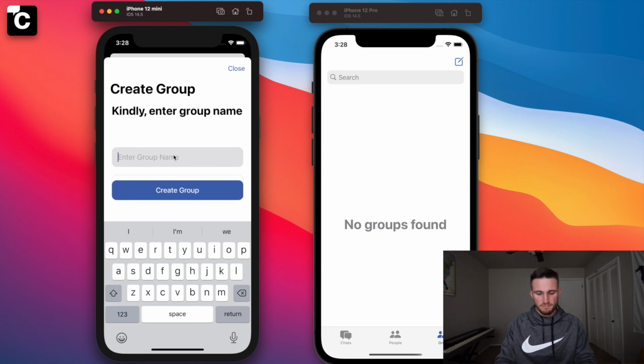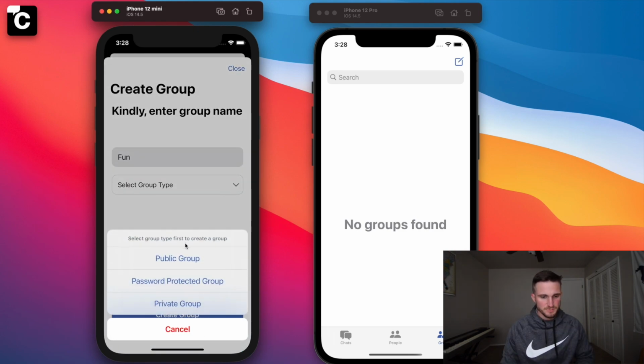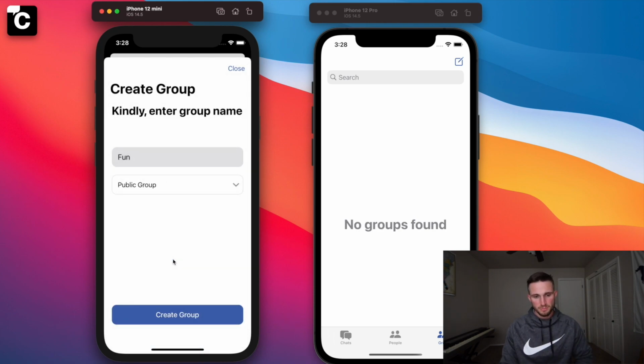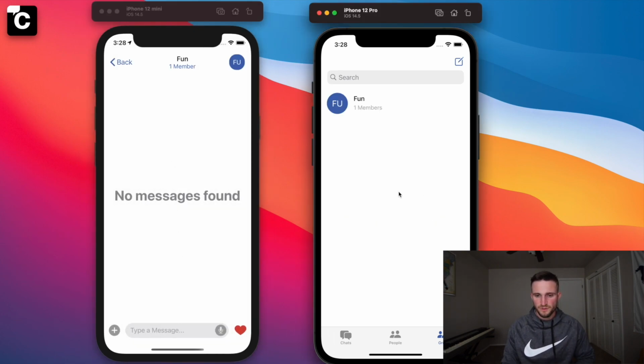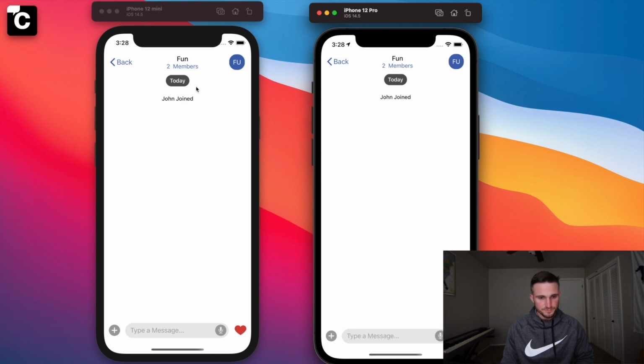All right, so let's create a group. Kindly enter group name. Then we select our group type. So it can be public, it can be password protected or private. We'll just make it public because why not? And then create group. So now when I go back to that view with a different user, they're going to see that group and we can actually go ahead and join it. And so both sides see that it has been joined by another user, by John here.